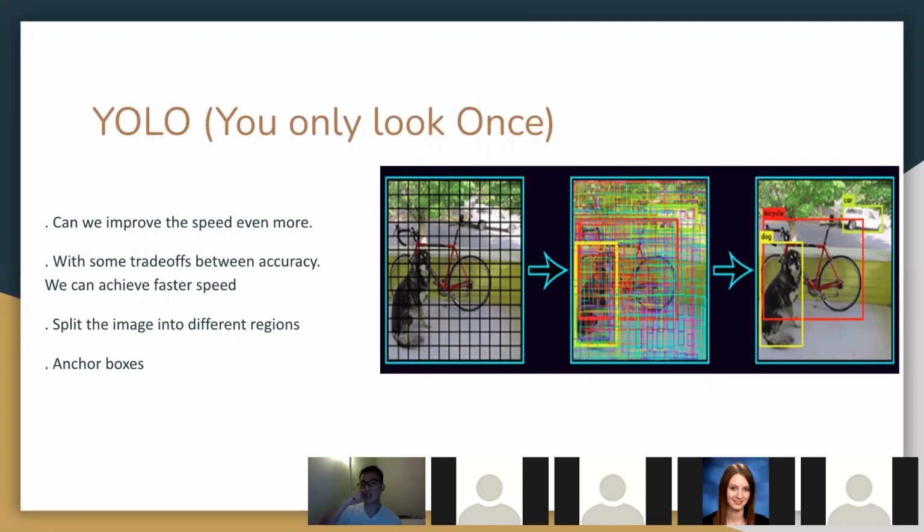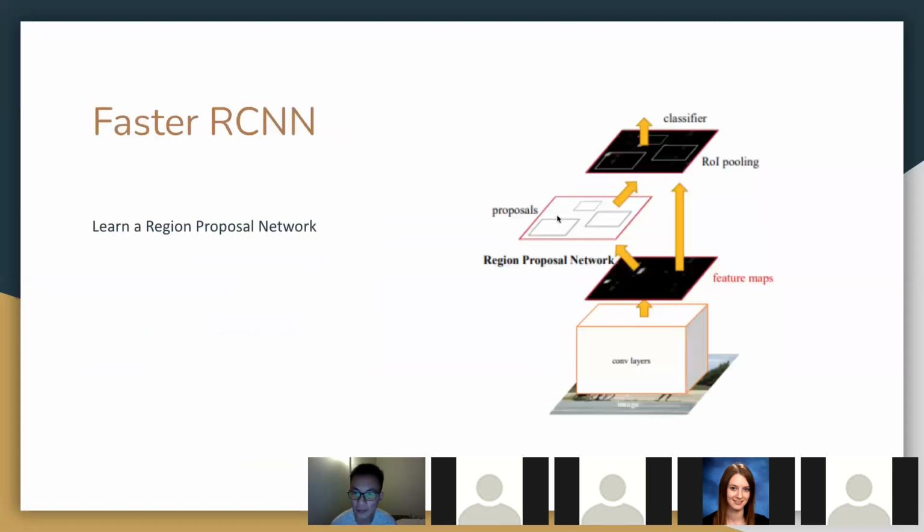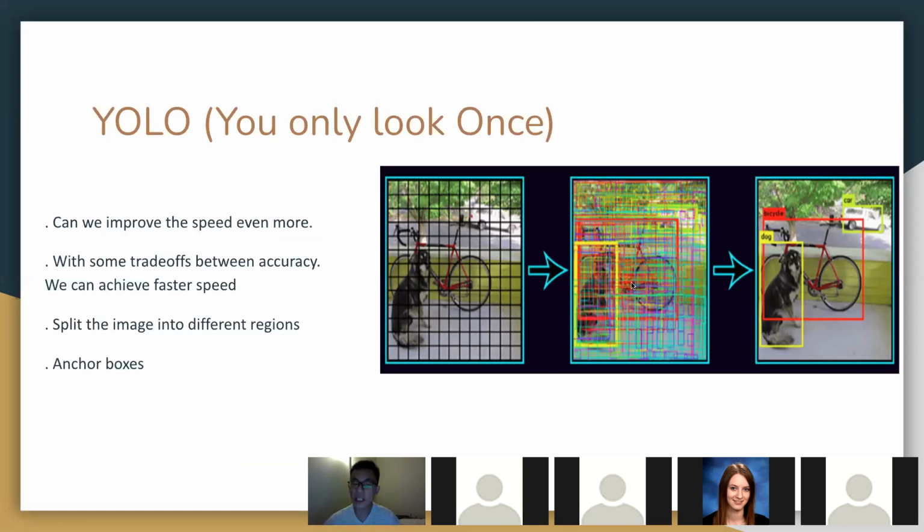This is where YOLO comes from. YOLO: you only look once. Now, you only live once, but you only look once. It's exactly what it sounds like. Remember before that we had to have those region proposal networks after the CNN? You basically stop doing that. What you do is basically take an image.